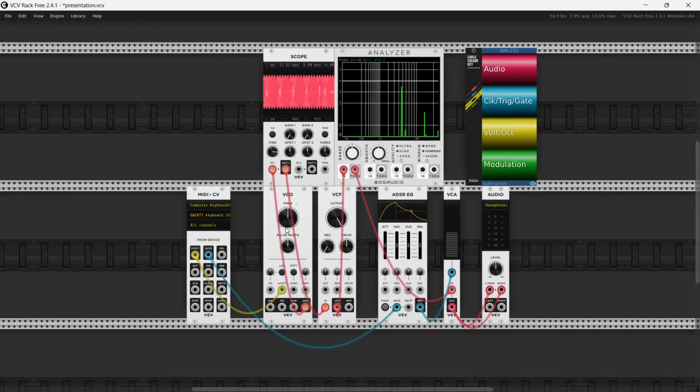I get different notes. Let's actually choose maybe a sawtooth wave. Okay, great. Let's go back to the slide.